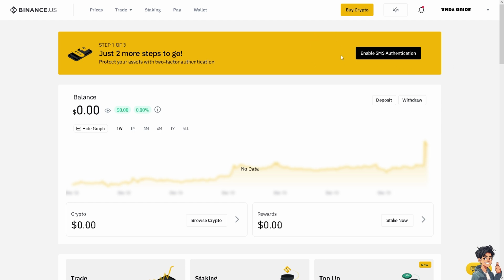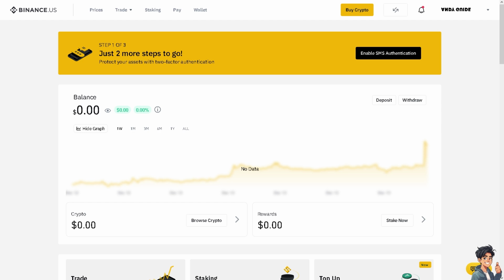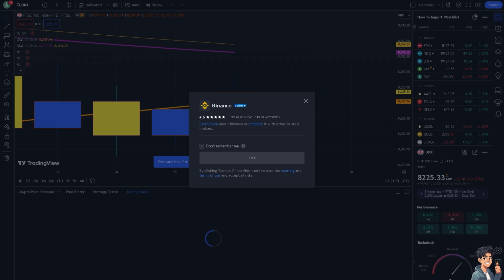And of course, once you authorize connecting TradingView to your broker or platform, you would be able to see the notification here on the upper right corner that you are trying to access and authorize these platforms. After that, you would be able to use and leverage both platforms here on TradingView.